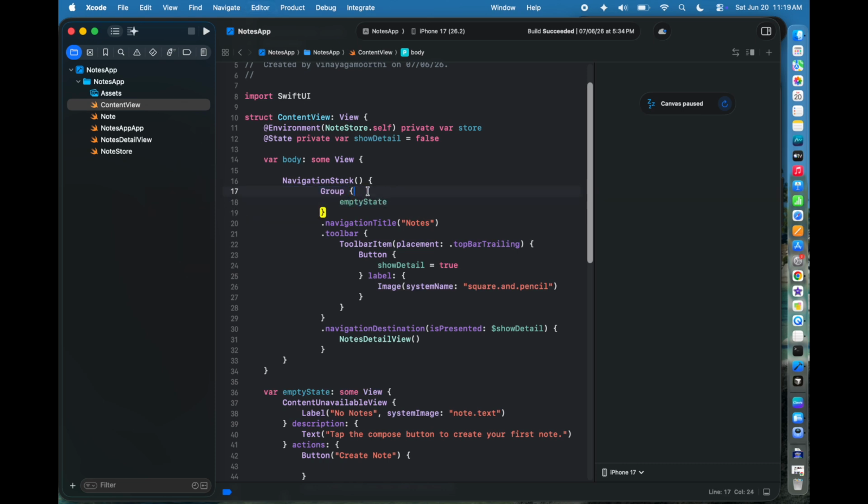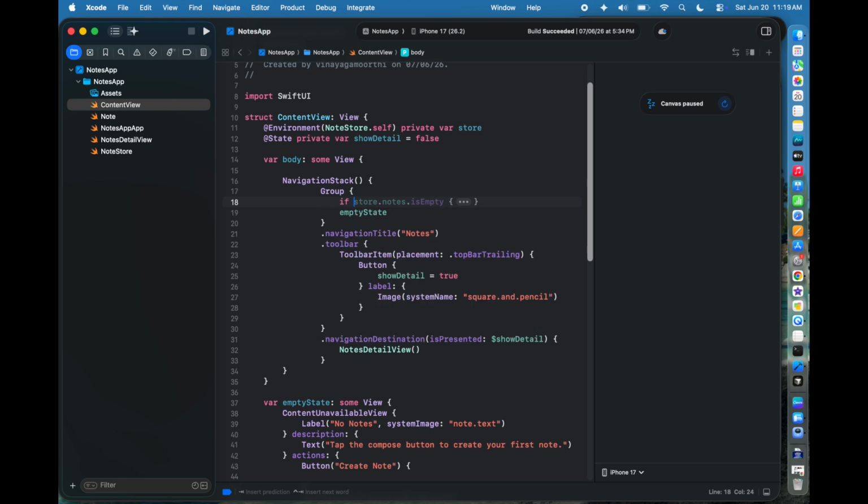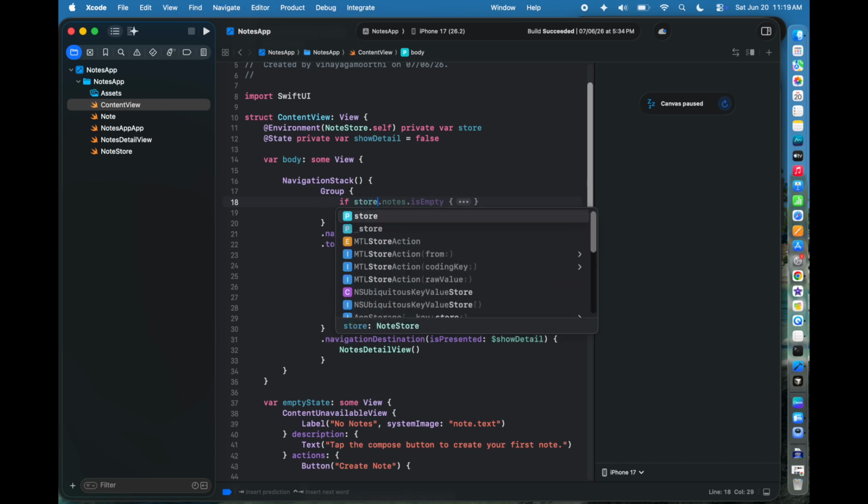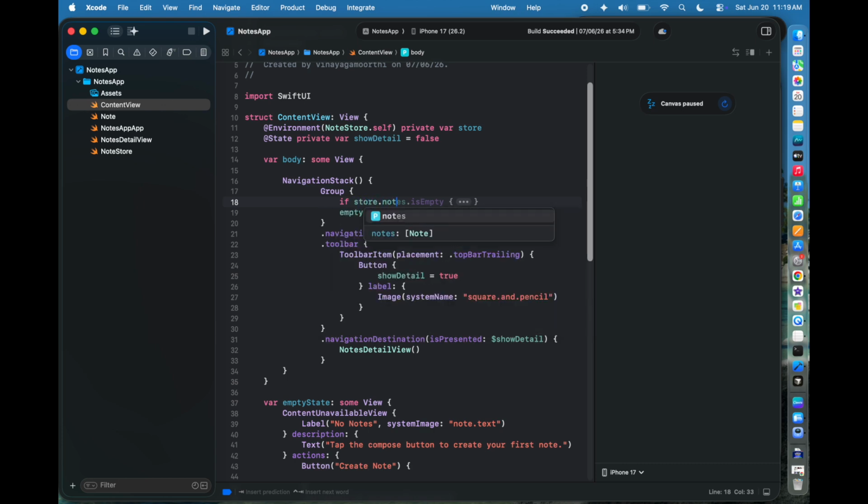Here I am going to make a condition that when the nodes are empty, I am going to show the empty view, else I am going to show the nodes list. I am including this inside the group.